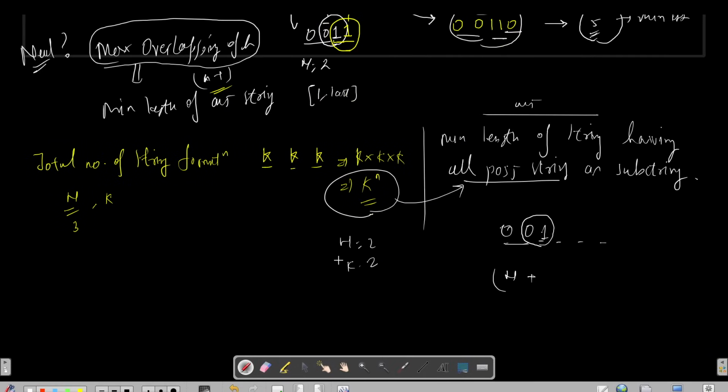हमारे पास total strings कितने हैं? k to the power n, and this is one of my strings. So I need to add k to the power n minus 1 more, because 1 is already considered here, and which has length n. So I need to add k to the power n minus 1 more characters, and that will be the minimum length of our answer, right? Okay.